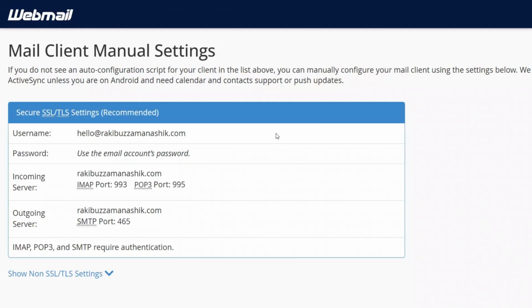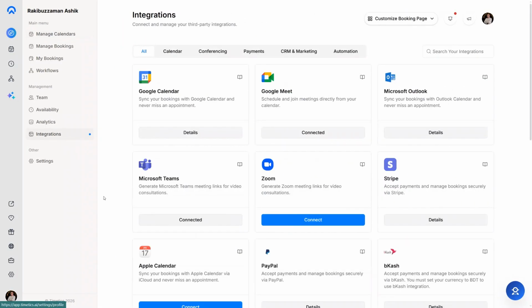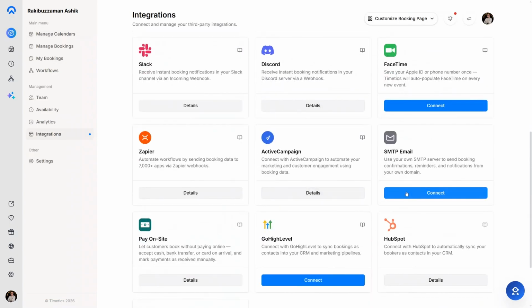Before getting started, collect your SMTP credentials from your email provider. Now, open your Timetics AI dashboard and then integrations, then open SMTP email and click on connect.